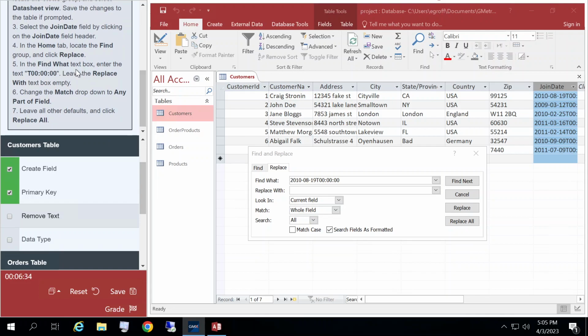And in the find what text box, we're going to enter the text that they have specified. So we want to delete all of this. We have a capital T, 0, 0, colon, 0, 0, colon, 0, 0. Make sure there are no spaces in that and that T is capitalized. We're going to leave the replace with field empty.